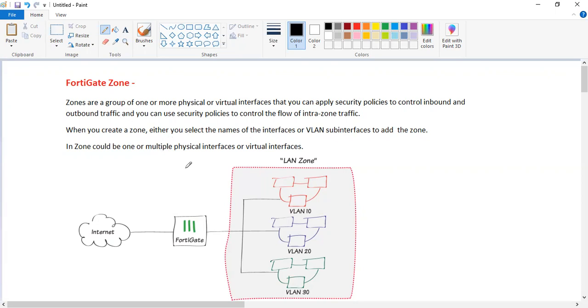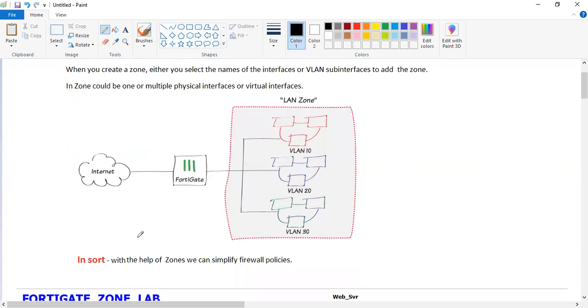Zones provide simplicity while configuring the security policies in the Fortigate firewall. As you can see, I have written that with the help of zones, we can simplify firewall policies. Let's suppose why we need zones in a Fortigate firewall. Suppose there are different zones, I mean VLANs, behind the Fortigate firewall.